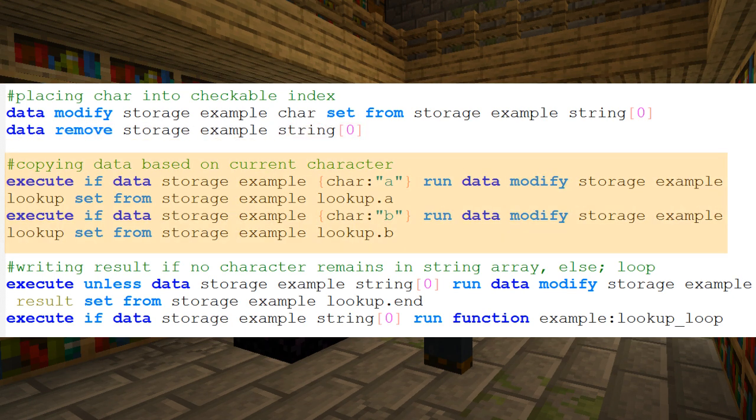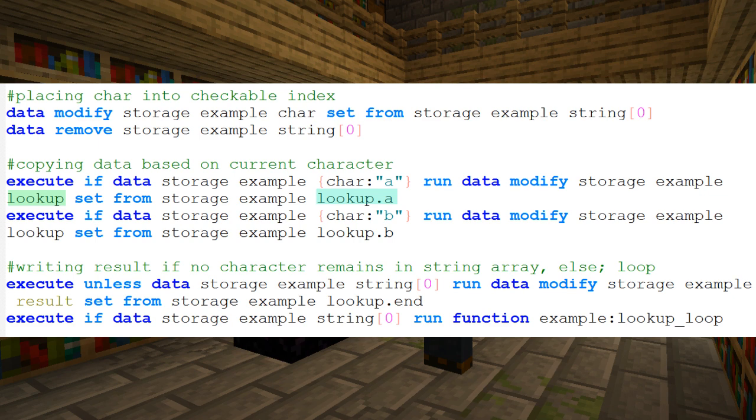The next thing I do is copy an index based on the char that I copied. If you look where I am copying from to where I am copying to, you can see the overlap I talked about earlier. After that copy step, I check to see if there's any data left in the input array. If there's not, I copy the endpoint index to our result index. But if there is anything left in the array, I loop the function, and this will loop until there's no more data in that input array.